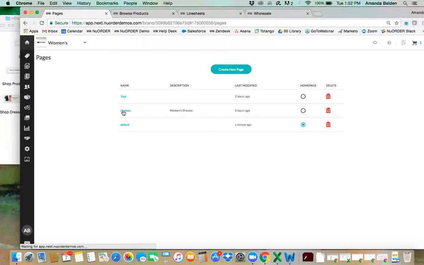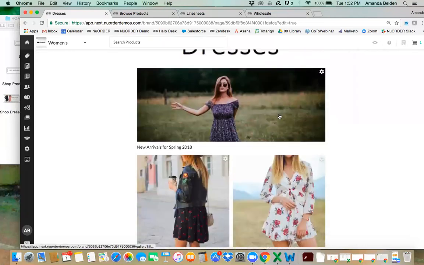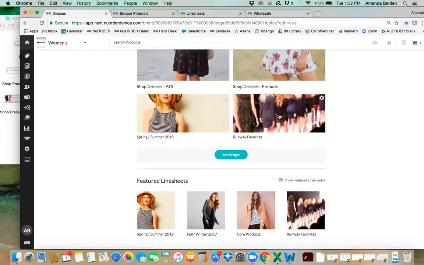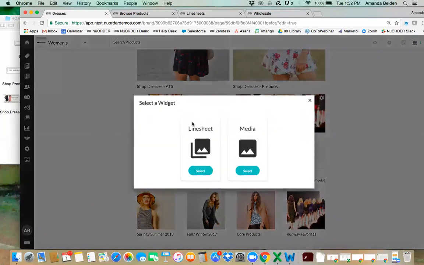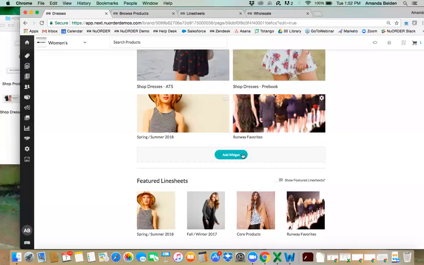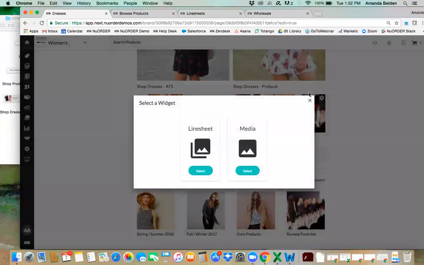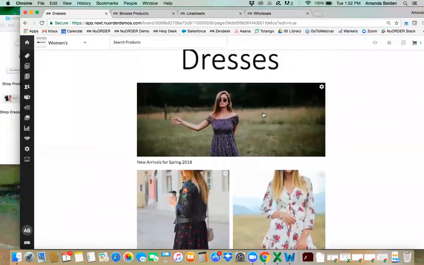So I'm going to click on our dresses page. So we already have this built out, but you would add content here the same way that I showed you earlier. Add your widget. If it's a line sheet, you can select. Or if it's media, it's just a drag and drop of an image or a video file, and then you can paste the URL and press save. So this page has already been created for us.